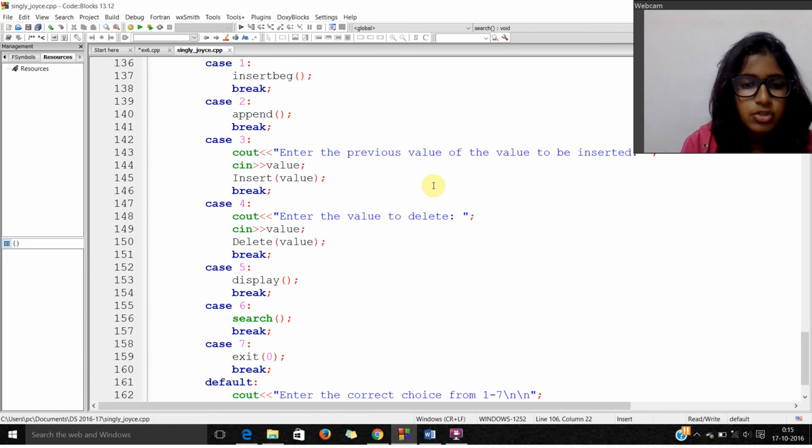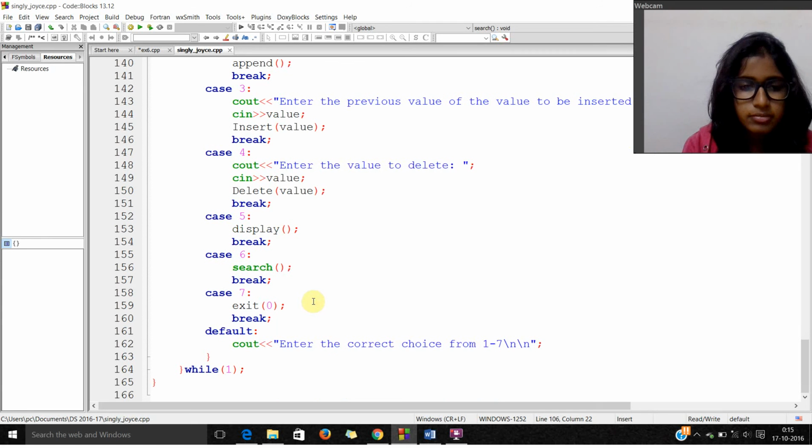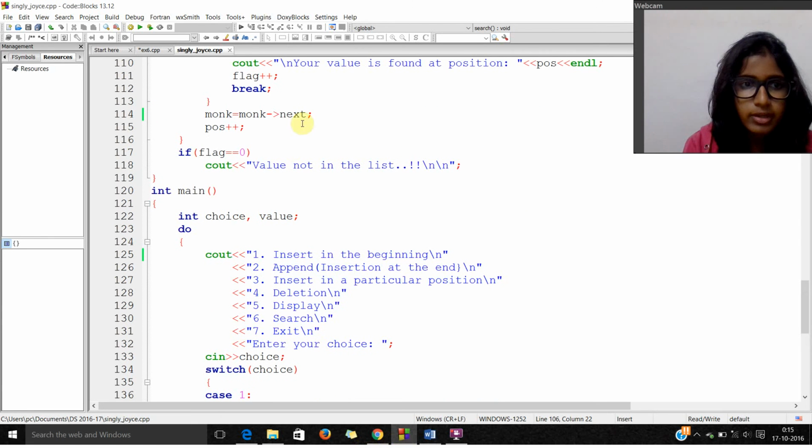If the entered choice is 7, then we exit the conditions. Now I'll run the program.